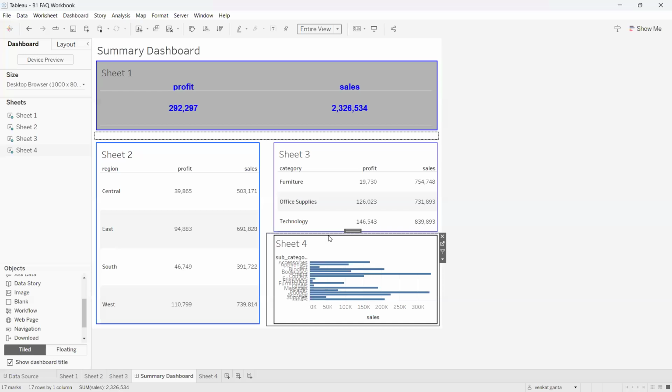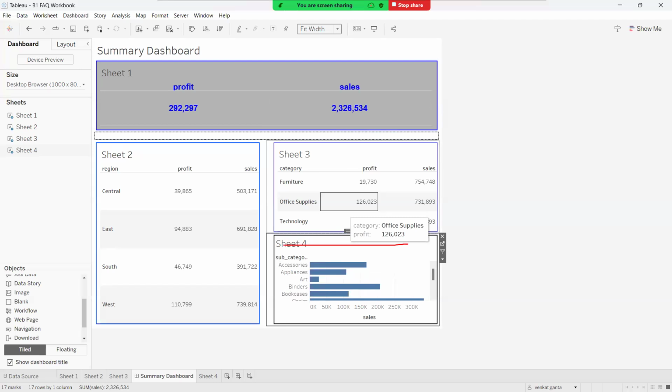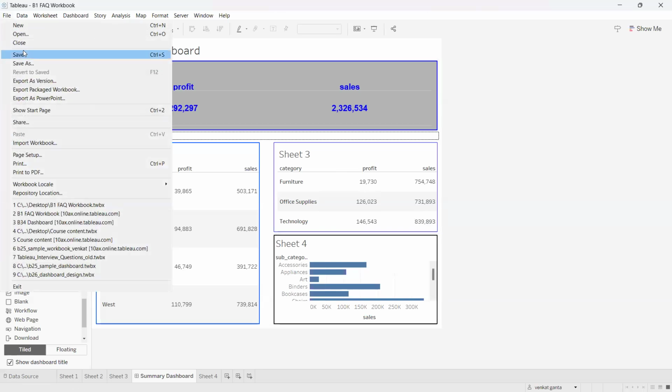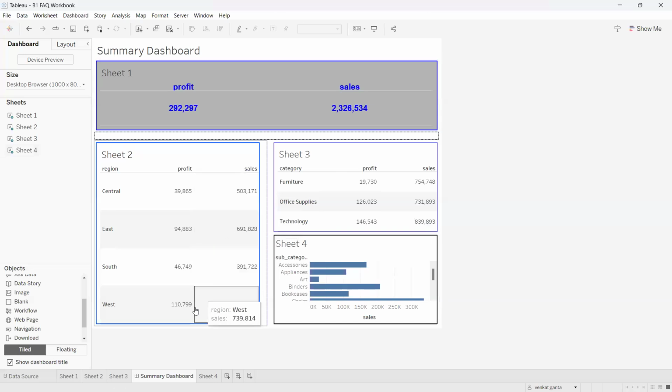So for this sheet, the best option is the fit width option. In that way, the content will fit the width entirely, but I can see a scroll bar here. Using the scroll bar, I can navigate to the rows below. Like this. I hope we have covered everything. Now I want to create the summary dashboard.